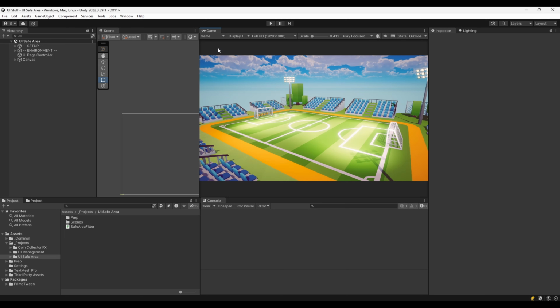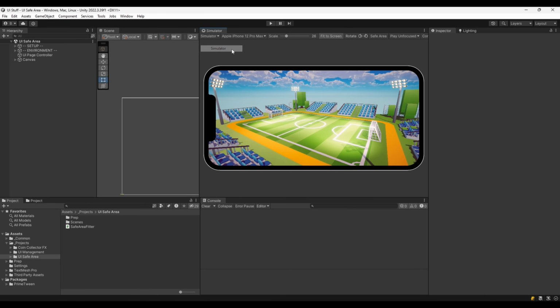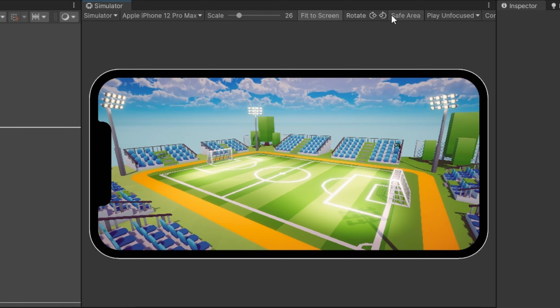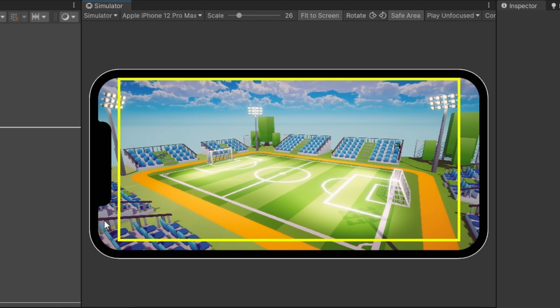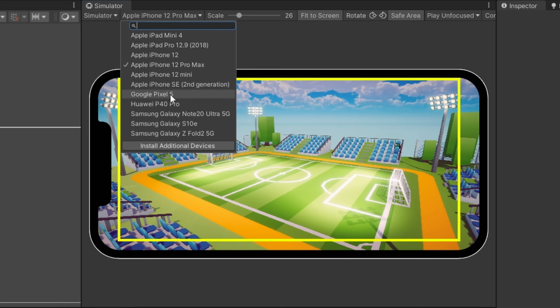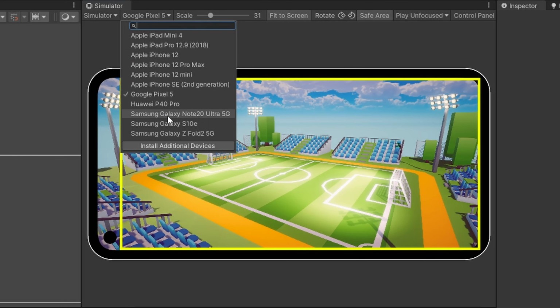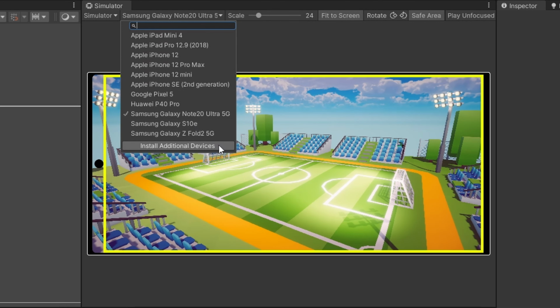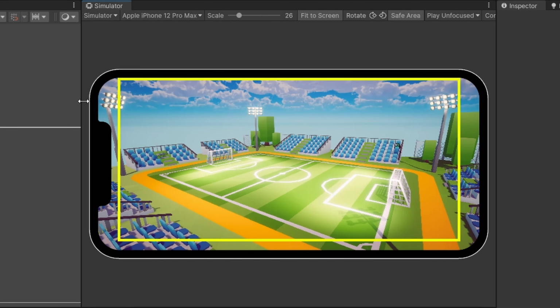To do so, go to your game view, click on the game dropdown and select Simulator, and then toggle the safe area. The yellow rect shows the safe area for this particular device, and different devices have different safe areas. To install more devices, you can click on this install additional devices. I'm going to change back to 12 Pro Max because it has margins both horizontally and vertically, which is perfect for us to test our script.